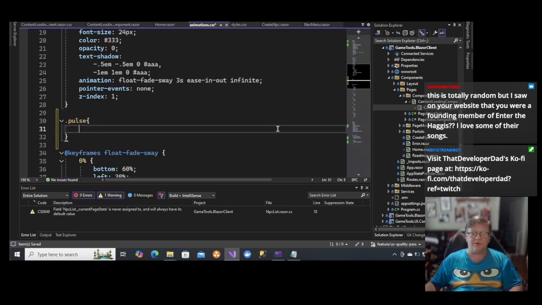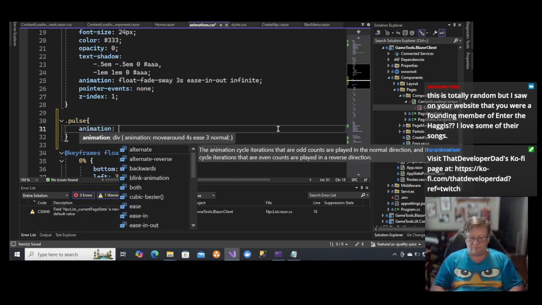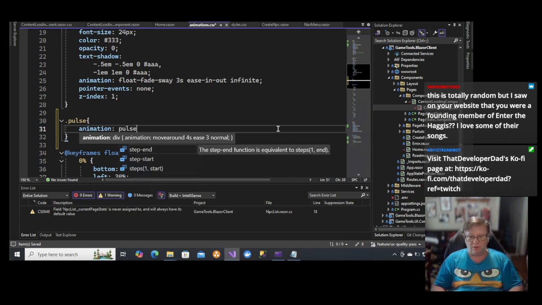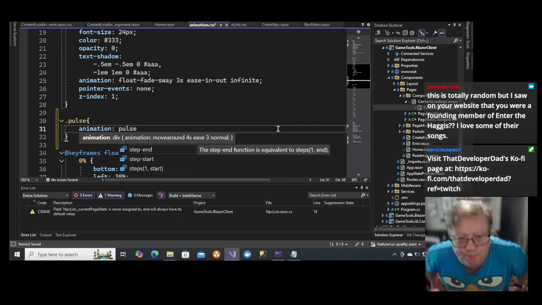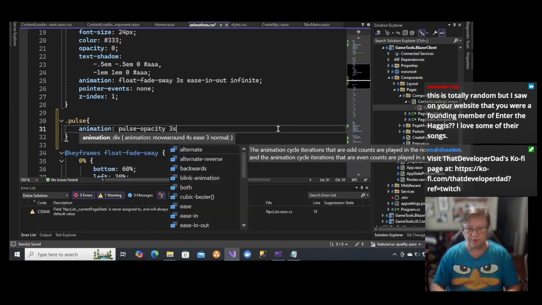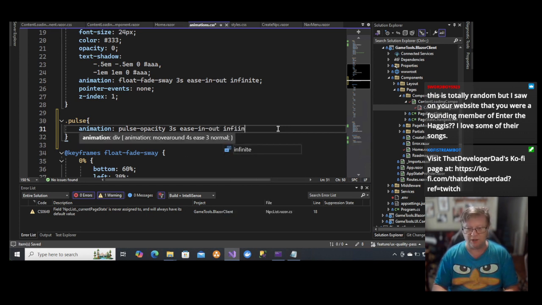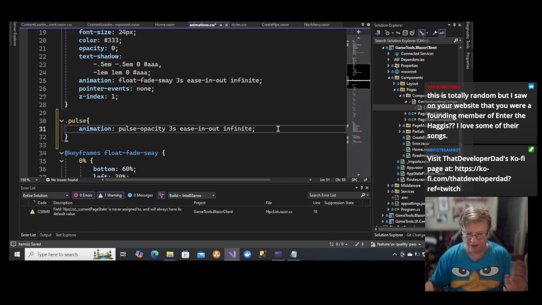And all I'm going to do is go animation, pulse dash opacity, 3 seconds, ease in, out, infinite. If I can spell infinite. I tripped over that all night last night too.